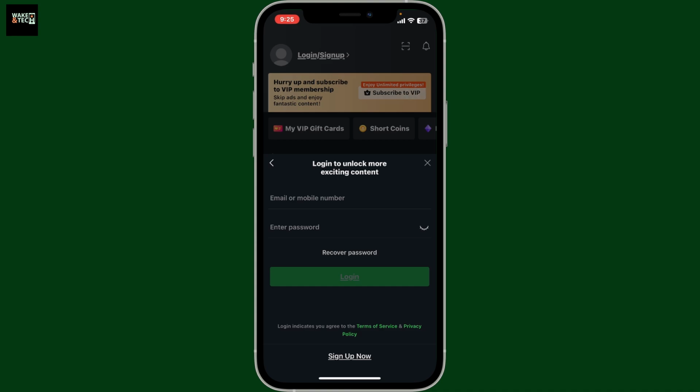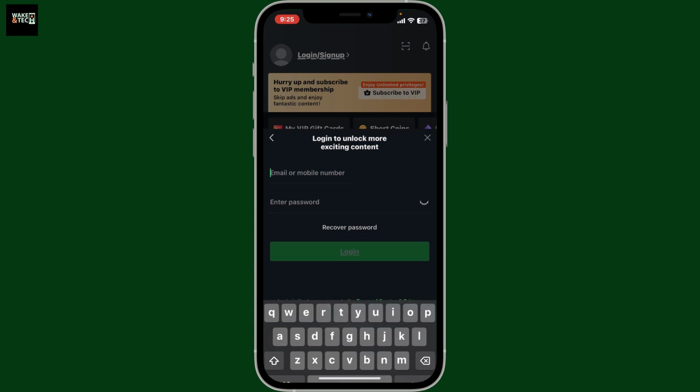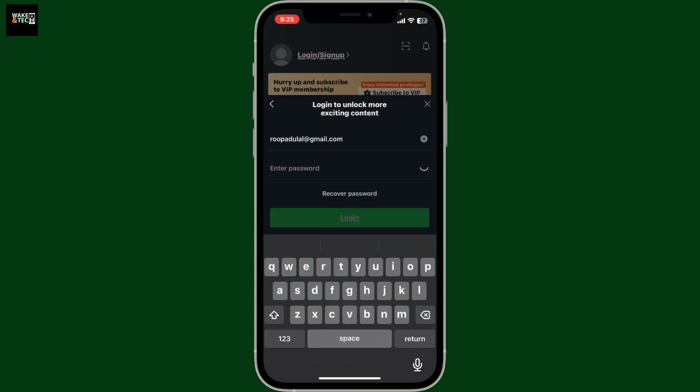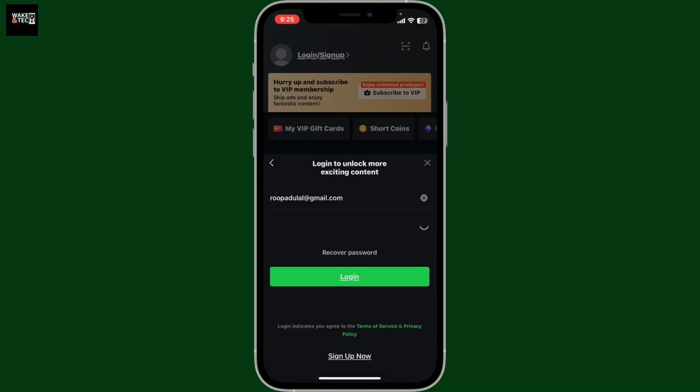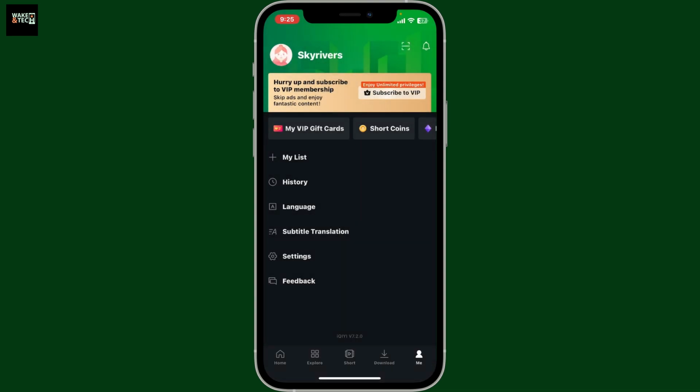On the next page, it'll prompt you to enter your email and password or your mobile phone number. Type down your credentials correctly. After typing down your email, go to the next field and enter your correct password. If you don't remember your password, tap on the Recover Password button and follow through the prompts. And after you have your credentials correct, tap on Login. Now you have successfully logged into your account, just like that.